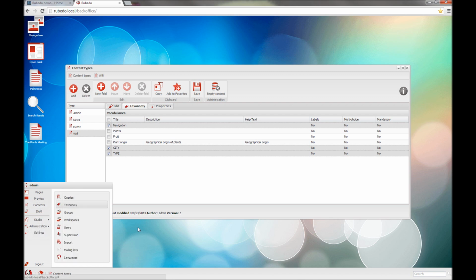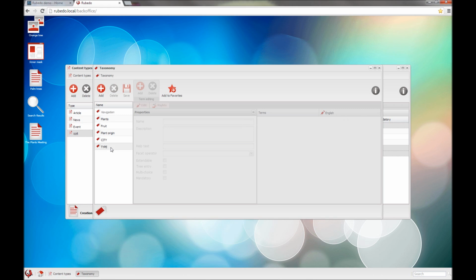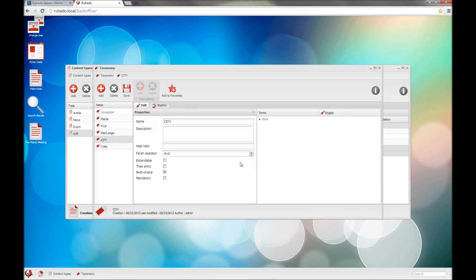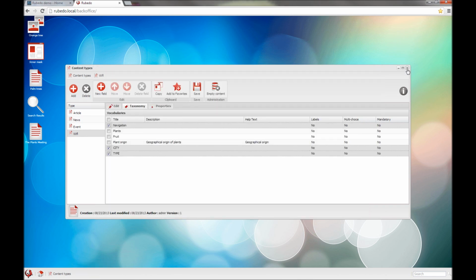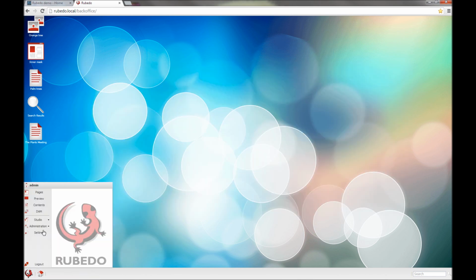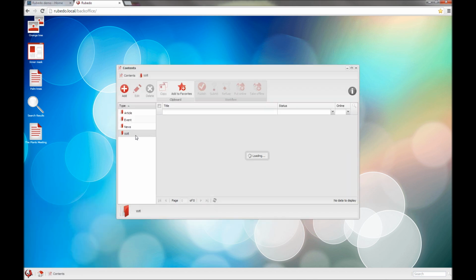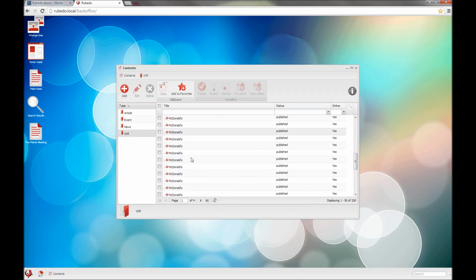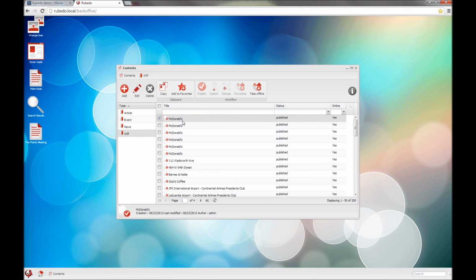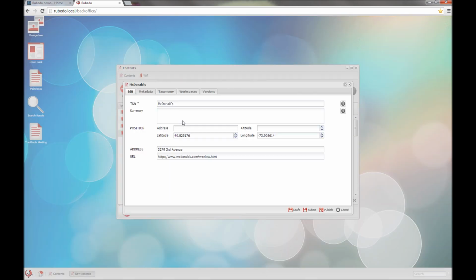You can see these two taxonomies here. And most importantly, I now have 200 new contents automatically imported here, which I can edit just as I would any other content written in another way.